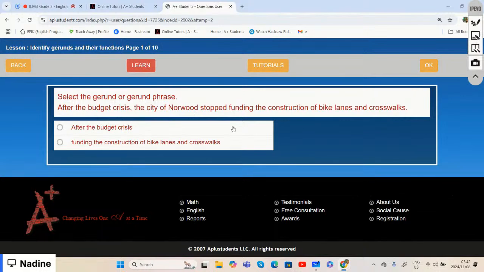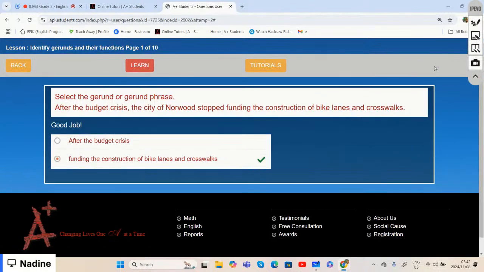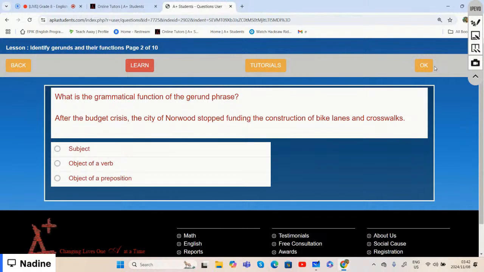All right, yes. And if we were to choose the correct option, we'll go with option two, funding the construction of bike lanes and crosswalks. Remember, we said the gerund starts with ing. So that is the gerund and its phrase. So well done. Option two is correct.